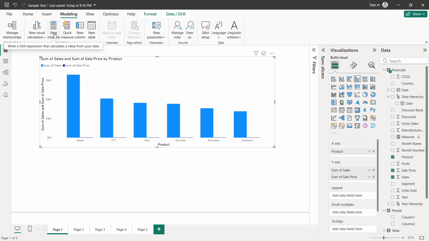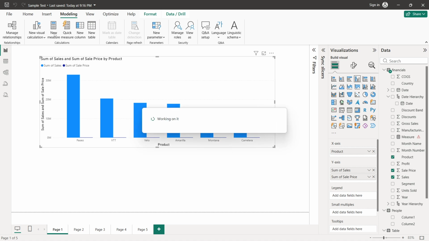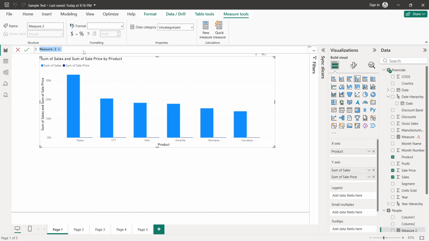A formula bar will appear across the top. This is where you'll type your DAX. Give your measure a clear descriptive name so teammates understand what it returns, and consider assigning it to the table users naturally expect to find it in.